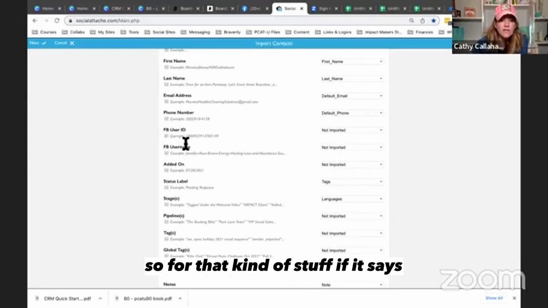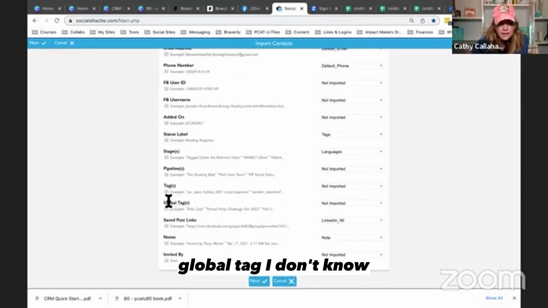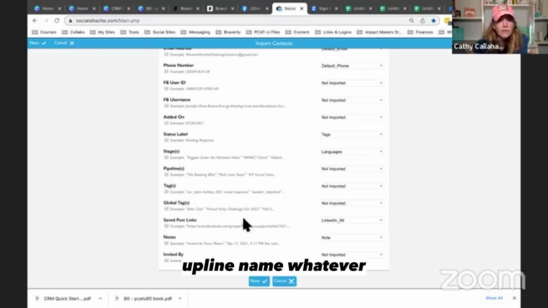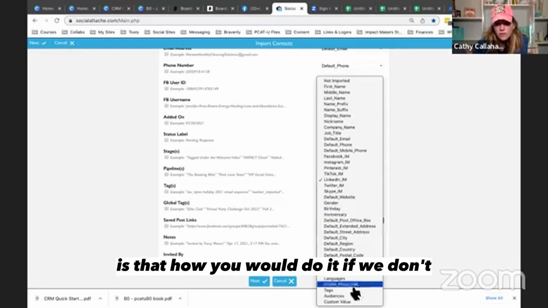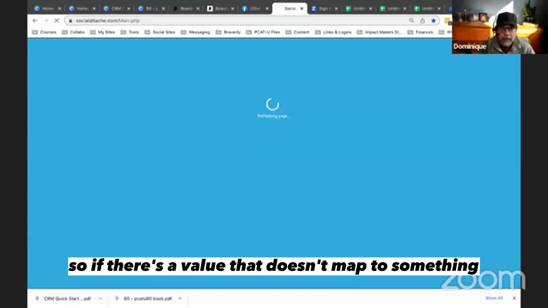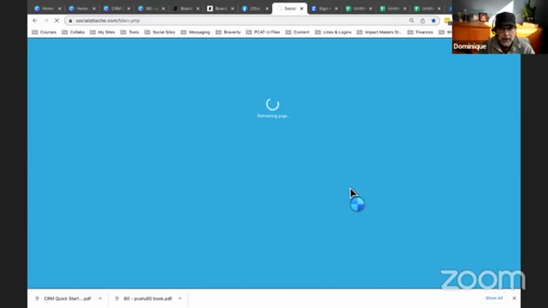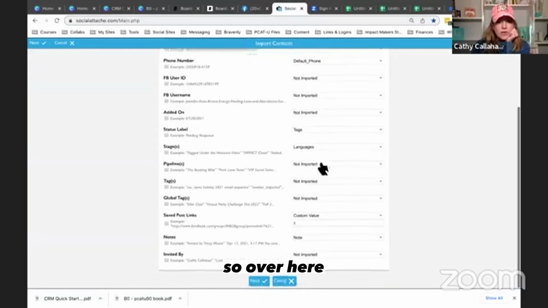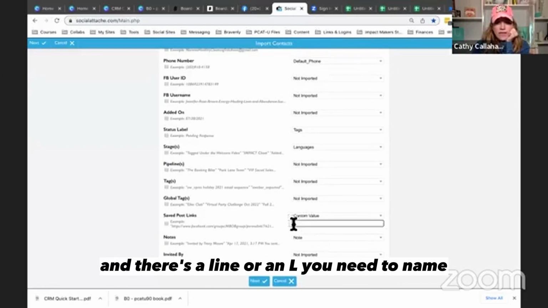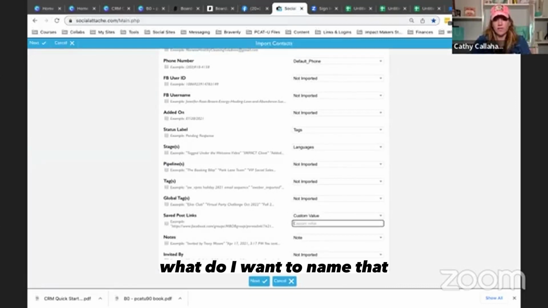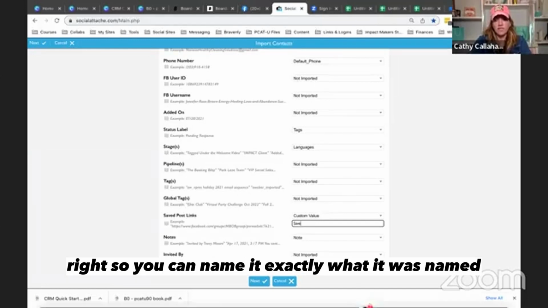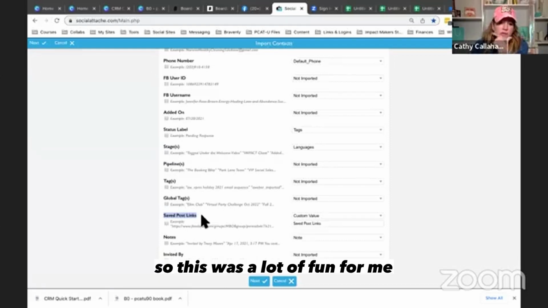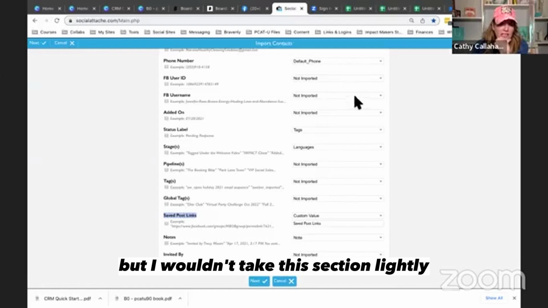So for that kind of stuff, if it says global tag, I don't know, if there's something I'm like, yeah, I want to have all that come in, upline name, whatever, then I made a custom field. Is that how you would do it? I just did custom value and then named it. So if there's a value that doesn't map to something that's pre-made in the CRM, you can create a custom entry for it. Yeah, it still doesn't like their email. So over here where it says custom value, you need to name it. What do I want to name that? All right. So you can name it exactly what it was named coming in, or you can name it something else. So this was a lot of fun for me, but I wouldn't take this section lightly.